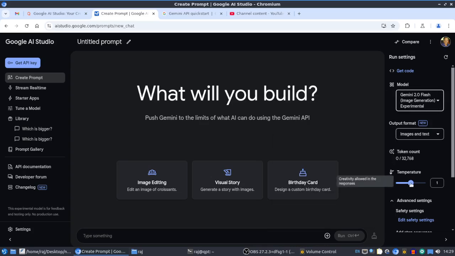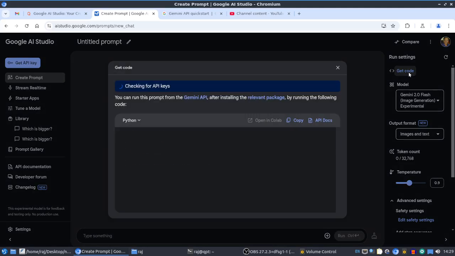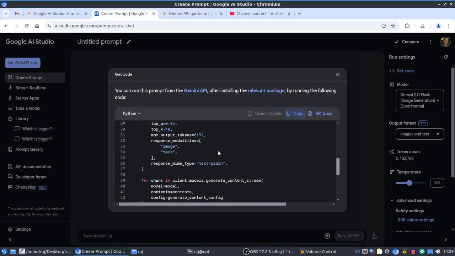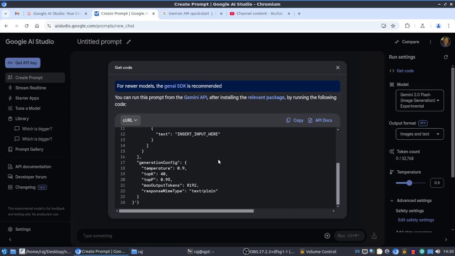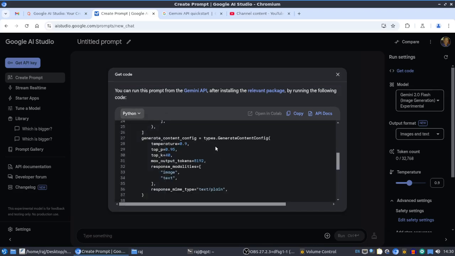Here we can do the other settings like temperature and other things. If we set the temperature as 0.9 and use the get code, the temperature will be set as 0.9 in the code. So we can just copy the code. If you are going to use Python code, you can copy this one, or if you are planning to use JavaScript, Go, Android, you have to choose the relevant language. Or you can straight away use CURL also. In case of PHP and other things, you can use this one. Normally Python is a commonly used one.